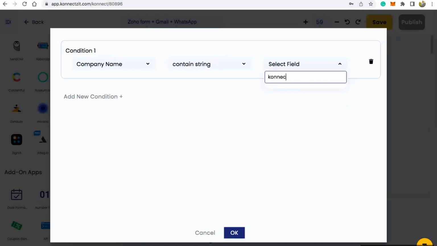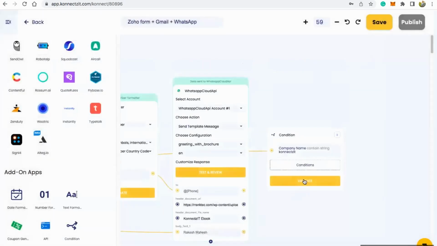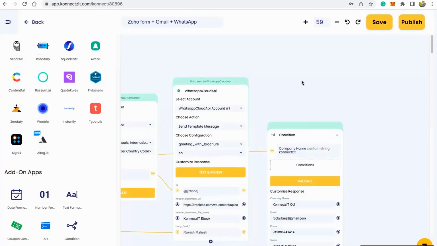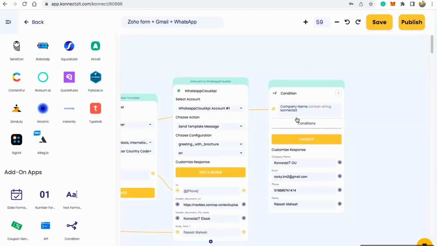Like connects it, and I just say okay. So perform some actions. When I click on validate, it will validate only for the condition which is true. For example, this will be true only if this condition is satisfied. Then I can do some action like storing it into a different sheet, storing it into a different account, or sending them a different email. So it acts as a filter. Basically, this is all about the condition app.